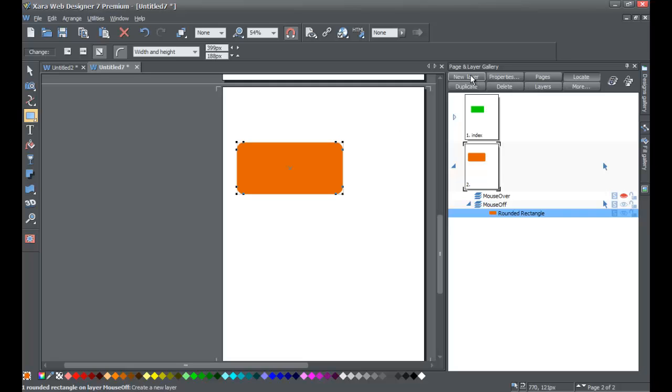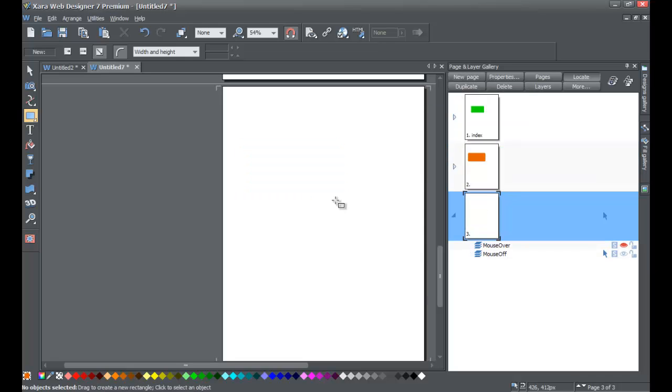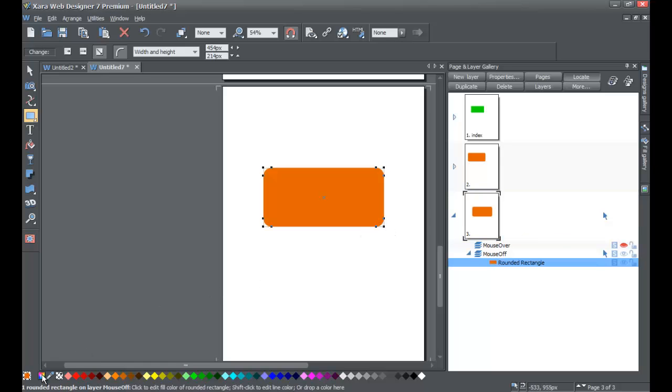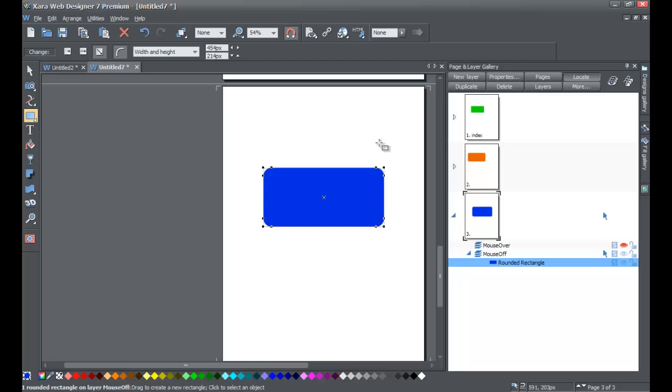And we'll make one more page. Go ahead and select the thumbnail for the page itself, and then you get the big blue rectangle behind it. Then go up to the top left-hand corner of this panel and select new page again. And we're going to draw one more rectangle on that third page and give it again a different color than what the other rectangles are. Okay, so now we have a total of three pages.